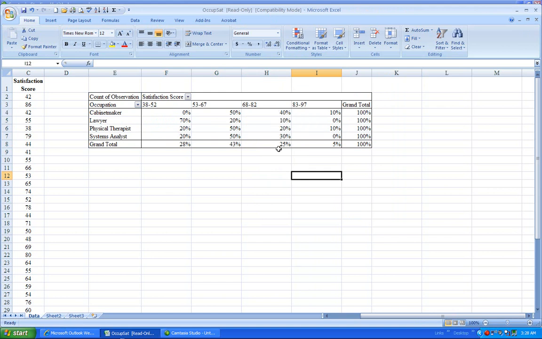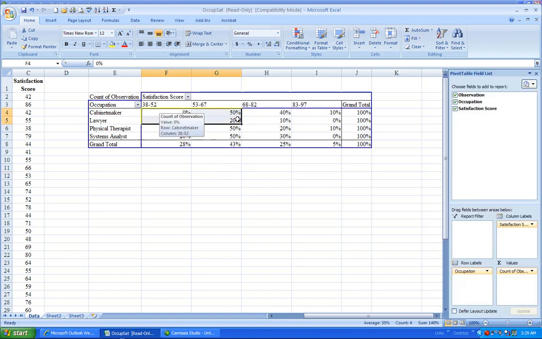there's 40% of them that have a satisfaction score between 68 to 82, but only 10% of the lawyers have that satisfaction score. So when you report these percentages by row, you're essentially making your comparisons a little easier and apples to apples. Or for example, you can say over here that of all the cabinet makers, 50% have satisfaction score between 53 to 67, and the same can be said for physical therapists and for systems analysts, but only 20% of the lawyers have that satisfaction score. So essentially, you can report the analysis as you deem fit.